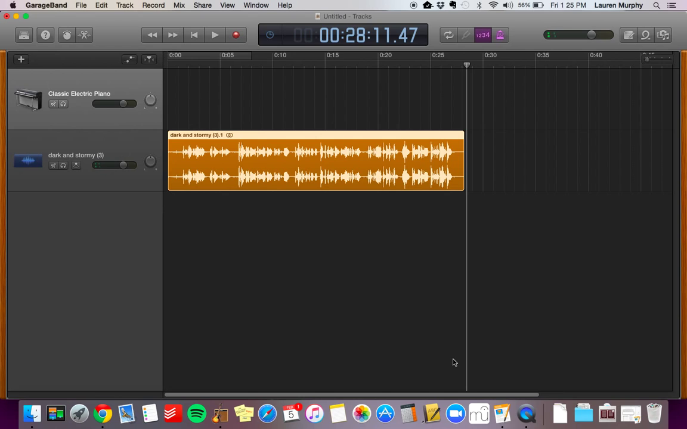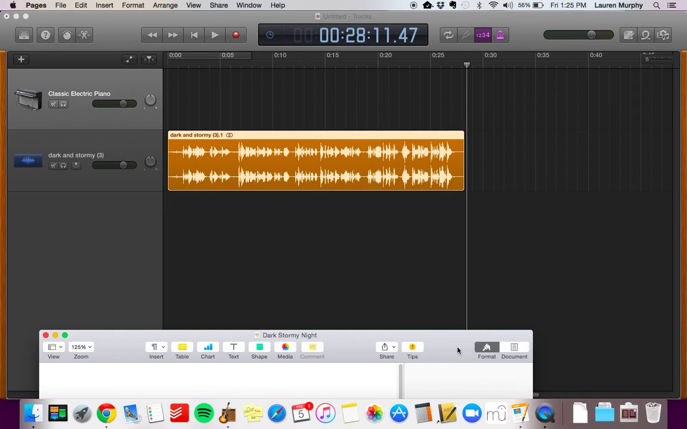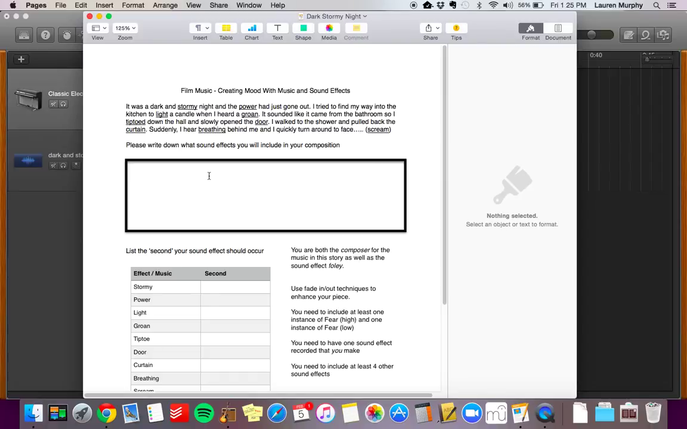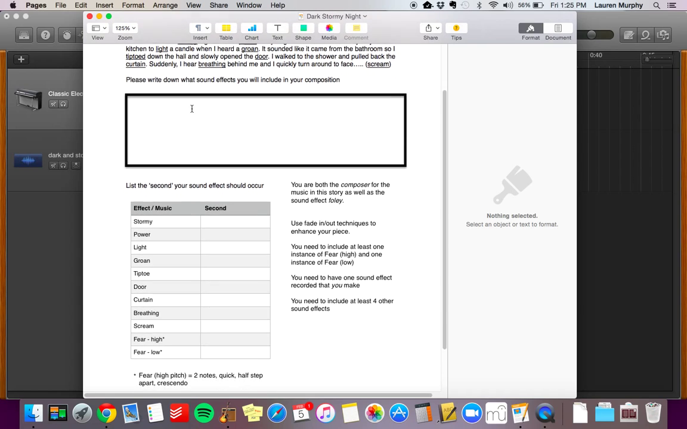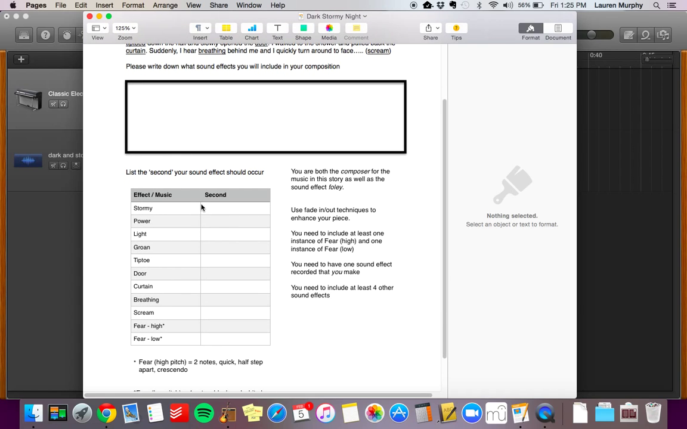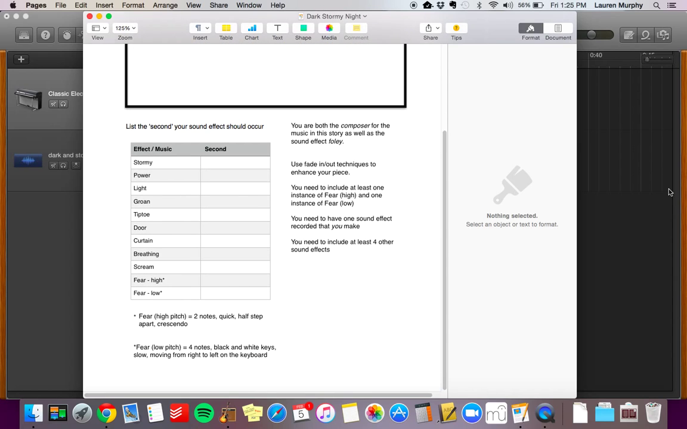Okay, so if we look at our paper for Dark and Stormy Night, we have our paragraph up here. And any underlined words are where I am looking for you to add some sort of sound effect. So, down below I have these words listed, and we're going to try to figure out what seconds these effects should occur. And for me, I would think that I would want to cut up this track so that I could really highlight the sound effects. So the first thing you want to do when you do that is figure out your seconds that she says these words.